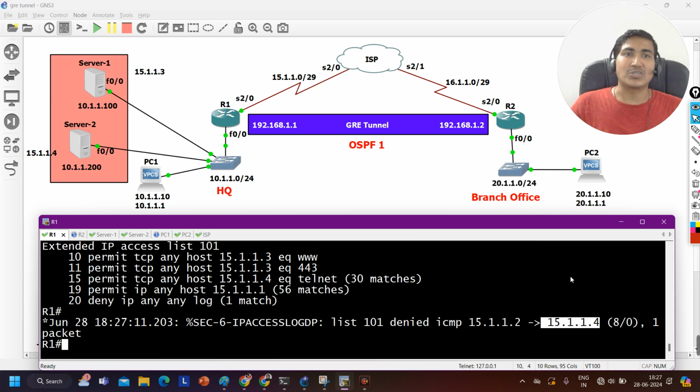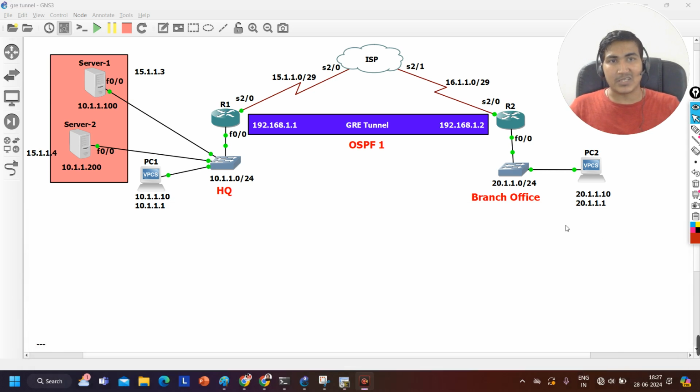Okay, so guys, this was a configuration of ACL, access control list, and NAT.